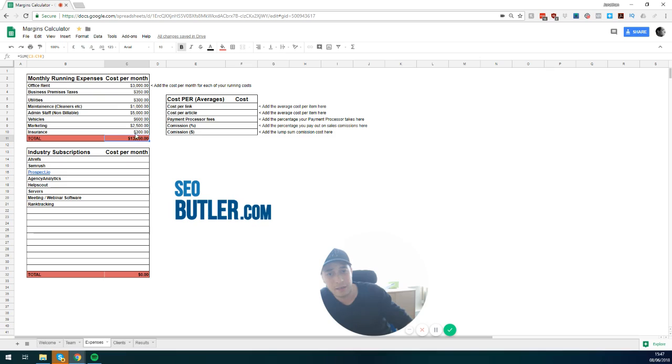Now, this is basically the amalgamation of all of those costs, very straightforward. Now, for the industry subscriptions, basically these are the subscriptions that you need to do your day-to-day jobs that get billed on a monthly basis that you cannot bill out to your client. So basically what we want to do here is change these to whatever we want them to be, and then we can add the costs.